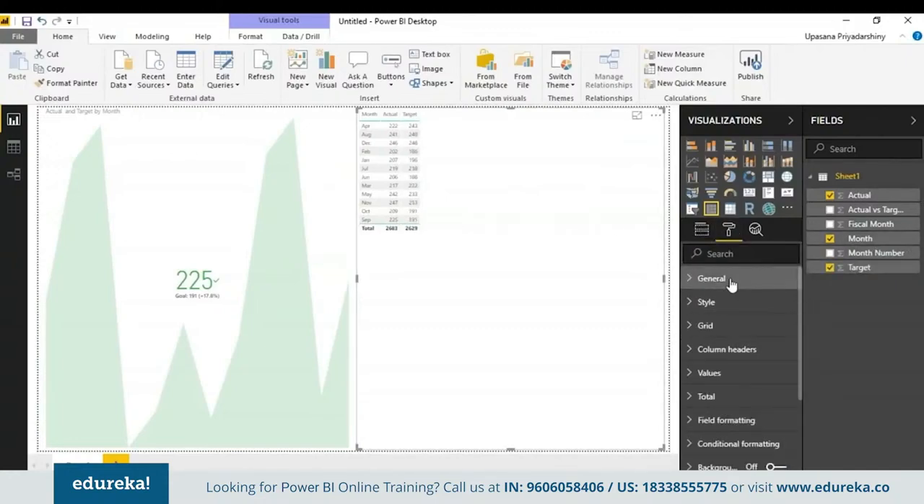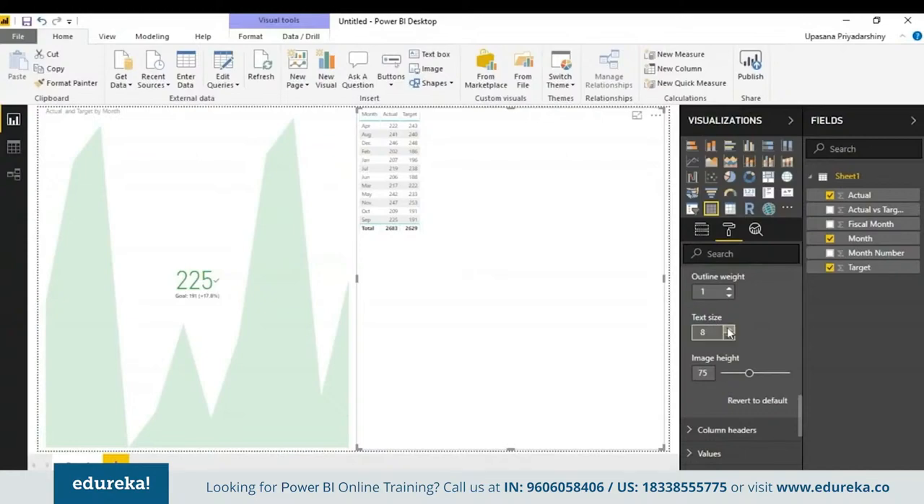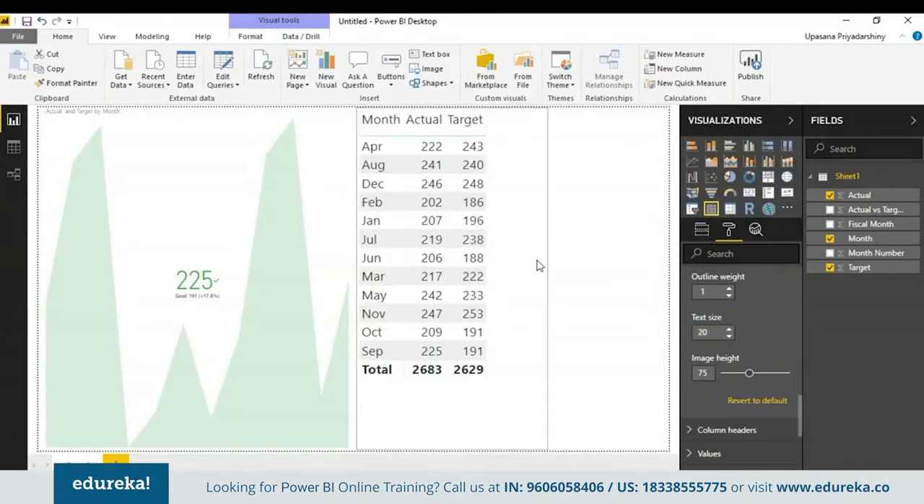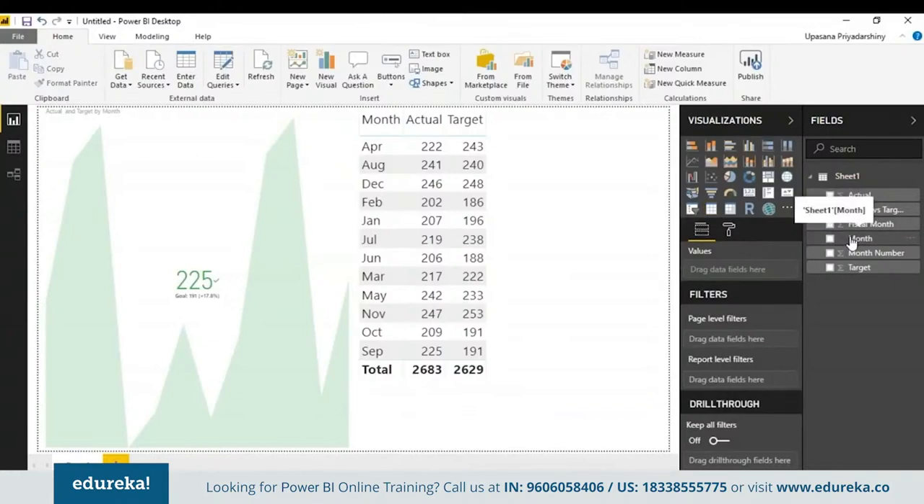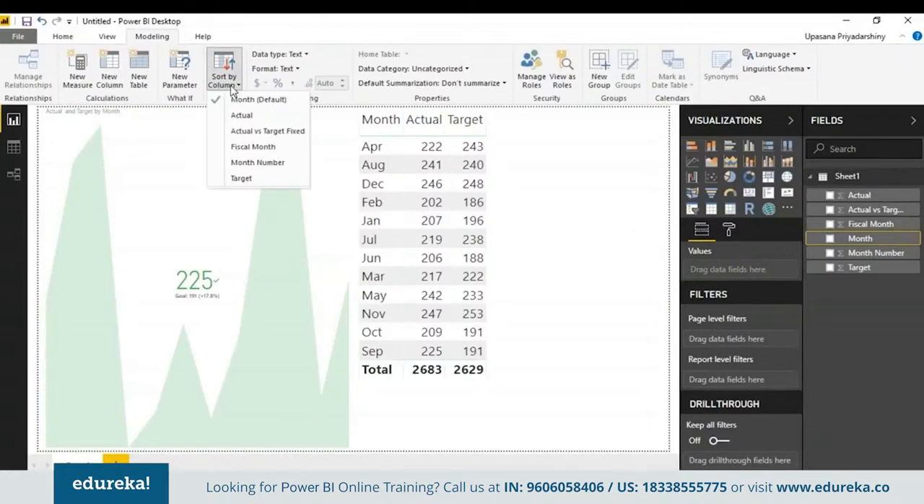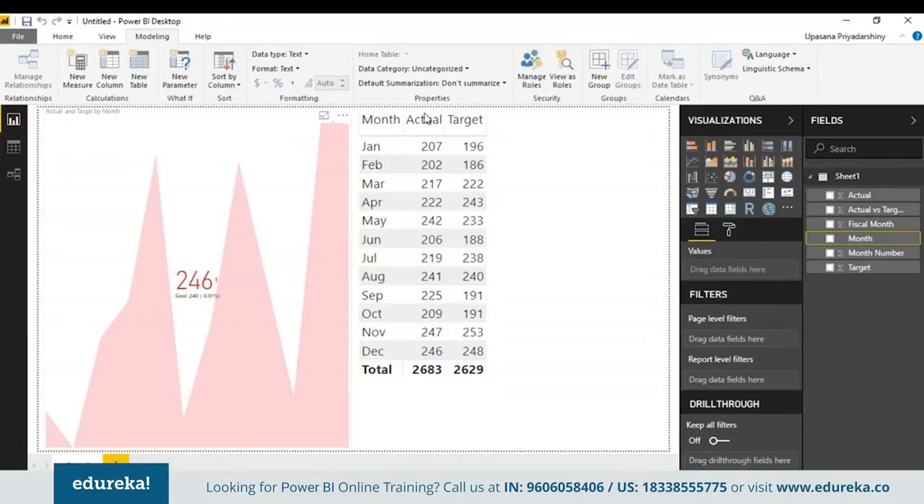I'll be going to the formatting pane here. I'll just increase the size by a little bit. We go to the grid and we increase the text size so you can see it properly. There. As you can see, the months are ordered alphabetically. So this has to be changed. What I'm going to do is select the month tab here, go up to modeling, and here you can see an option which is sort by column. Here you can either change this to fiscal month or month number. I'm simply going to choose the month number here. There. See how our target has changed.